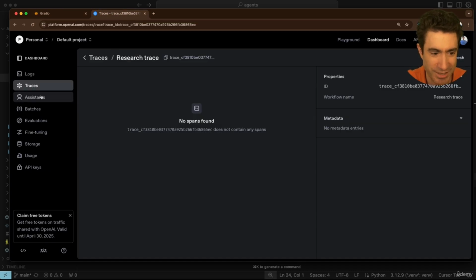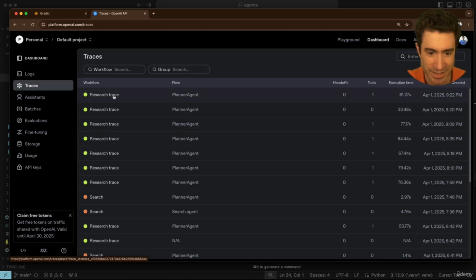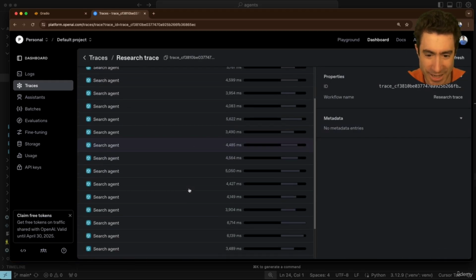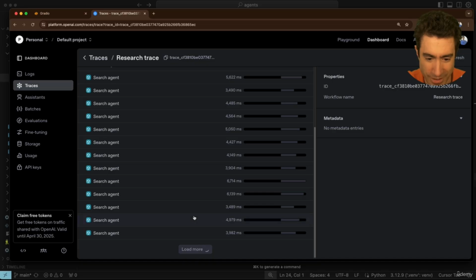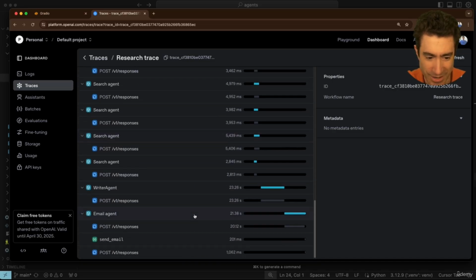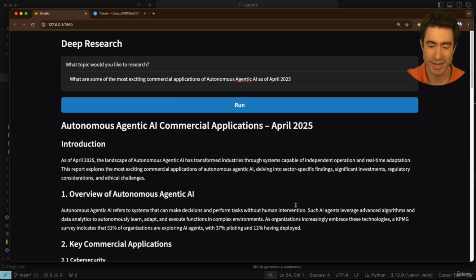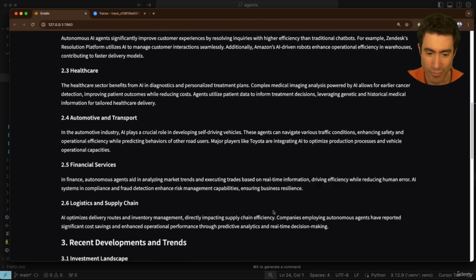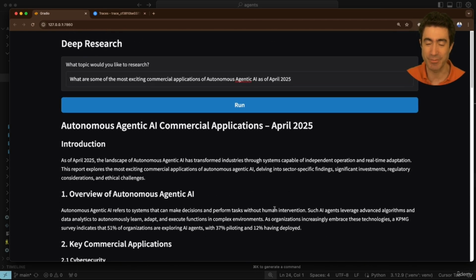Let's look at the traces and see how this is going now. This is the research trace, and sure enough, there, of course, are our agents, and at the end is our writer agent and our email agent. It successfully ran, and this is now a tool that you can use and that you can refer to and have as a deep research tool. And there's still one more thing to talk about, which is how we can now extend this and make it more powerful.